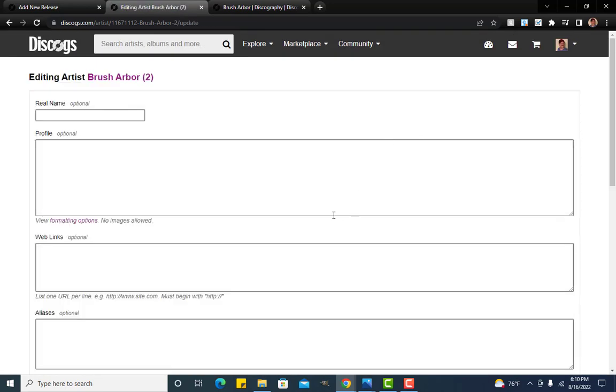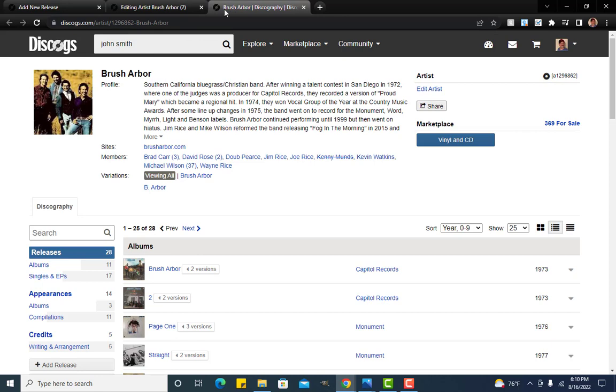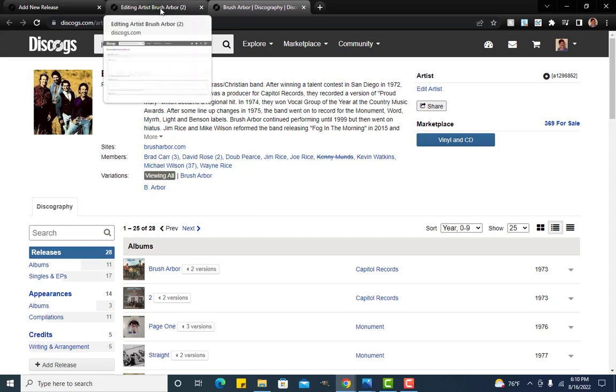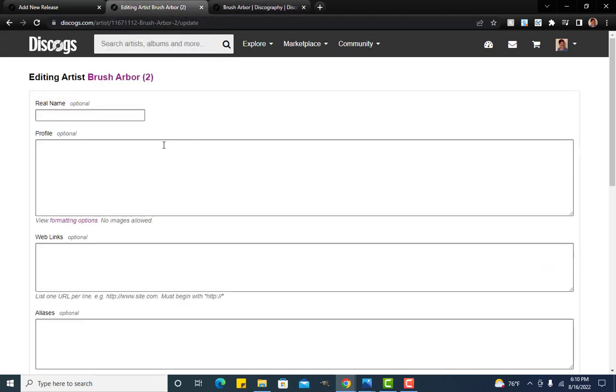Edit artist. So one thing I'm going to say is I want people to understand this is not the same as this Brush Arbor. And I normally might not do that, except they're both Christian bands, like from the 70s, 80s, okay? And I just want people to know this is not the same as this group. So, real name, no. Profile, okay.